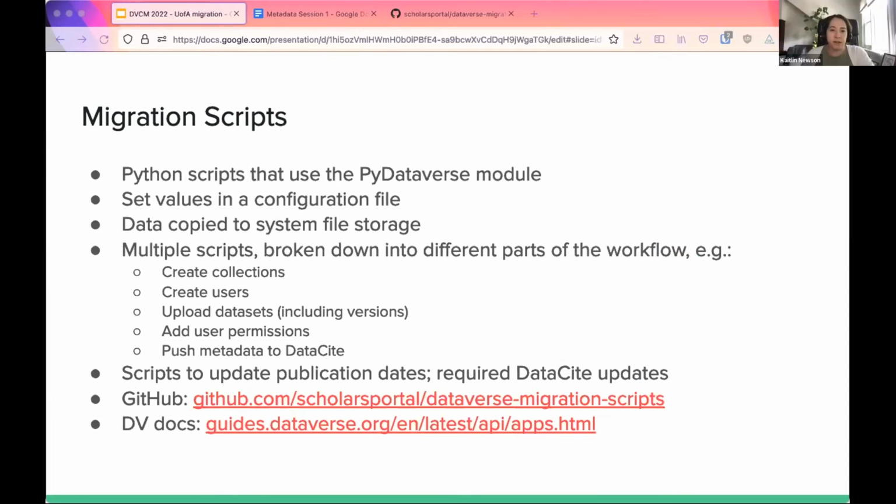Okay, so the migration of the data for the project was done with a combination of scripts that handle different parts of the process. These scripts were developed by our programmer, Victoria, who's also joining us for today's session in case you have any questions you want to post in the chat. These scripts don't make use of the migration APIs, as I mentioned before, because they didn't exist yet. The scripts are written in Python and made use of the PyDataverse module.